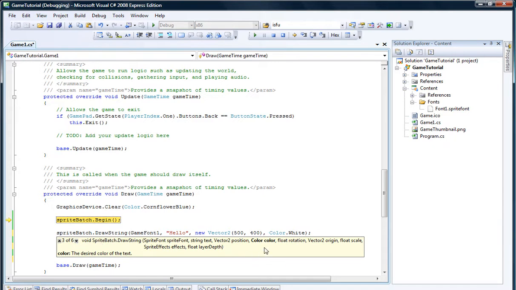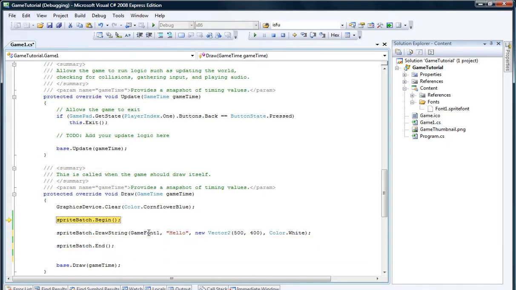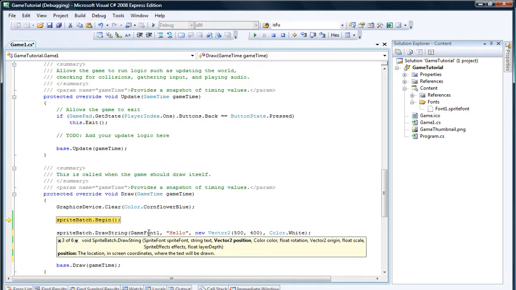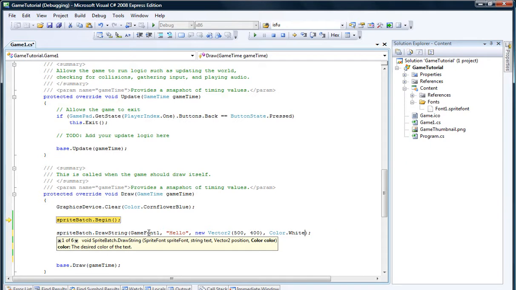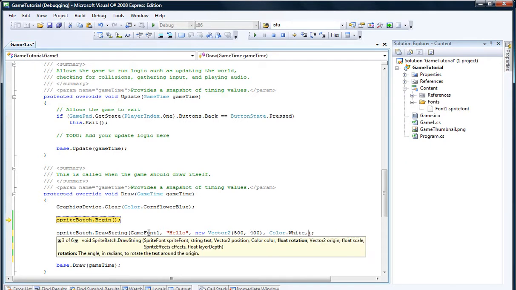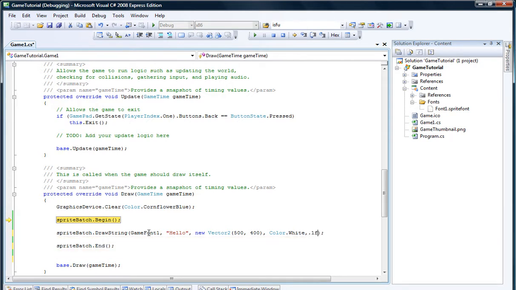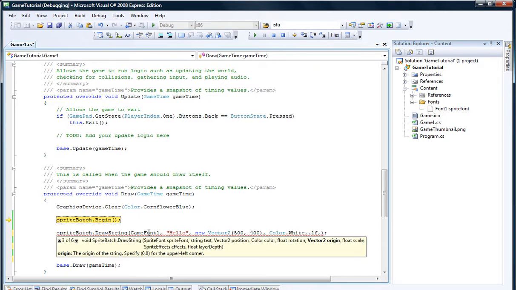So here, this allows us to rotate our text. And the difference is it needs a couple more variables. So let's have a look. We have our text, and it needs our position, which we've entered. It needs our color, which we've also entered. But it also needs a rotation. So I'm going to rotate by 0.1f. Now again, this is rotating using radians and not degrees.